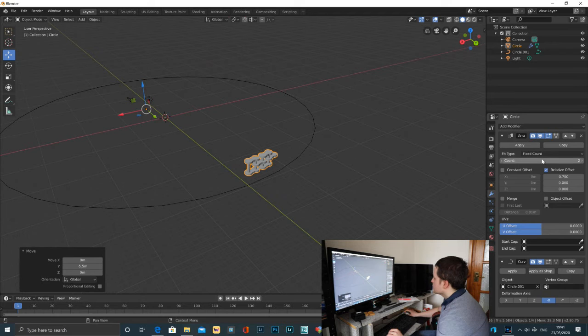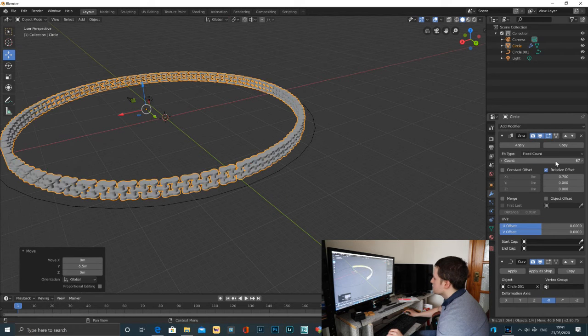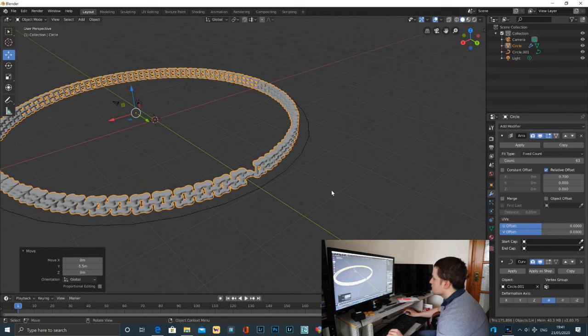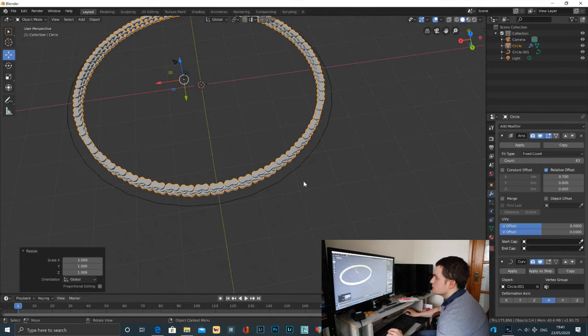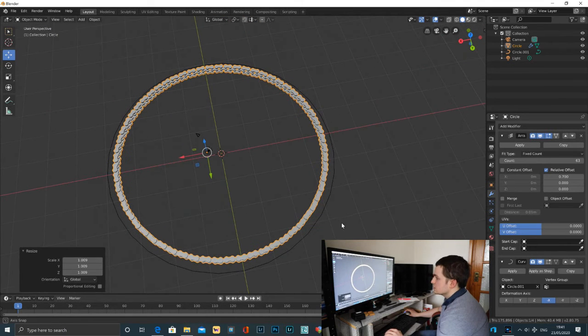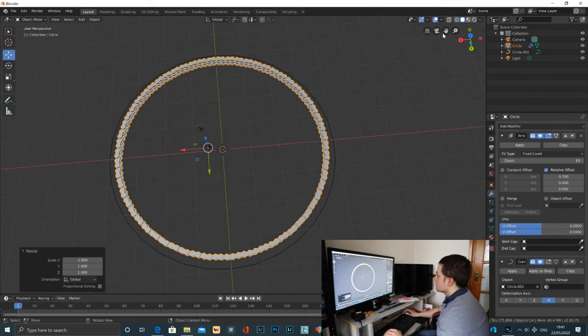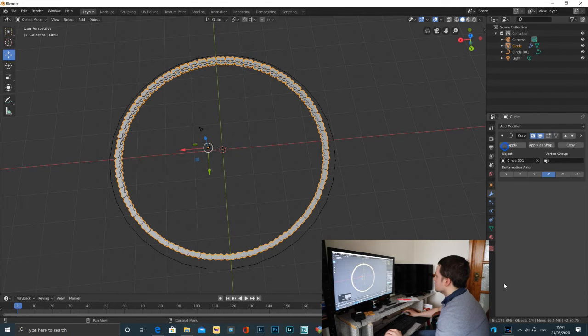So we go add some more. Scale it to size so it can fit like that. So there we go, we have our chain. And click apply for these two.